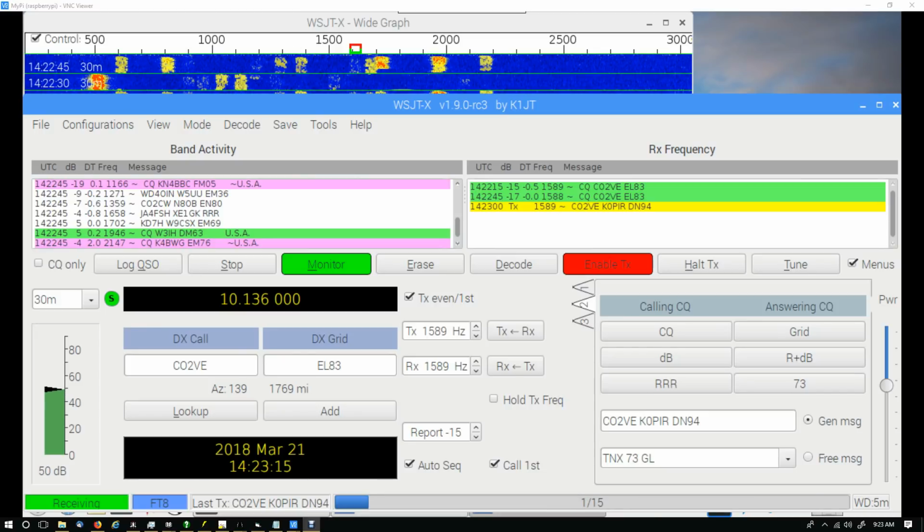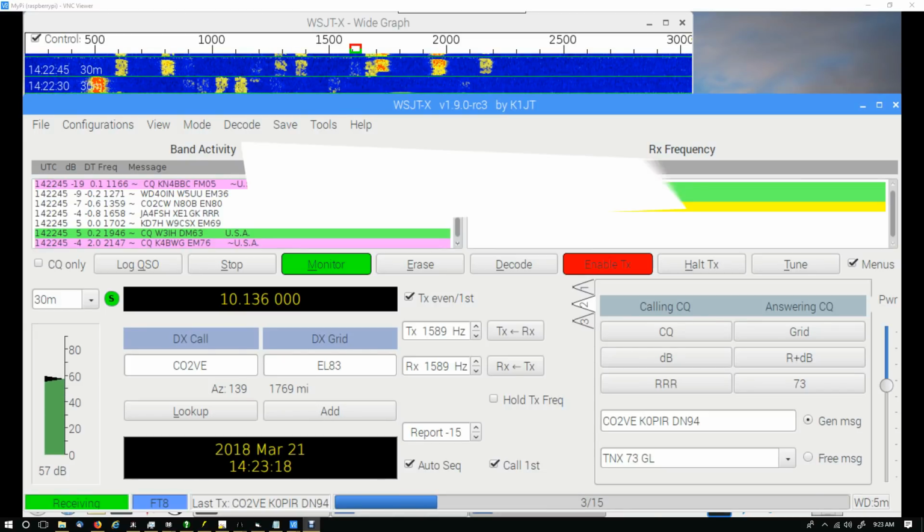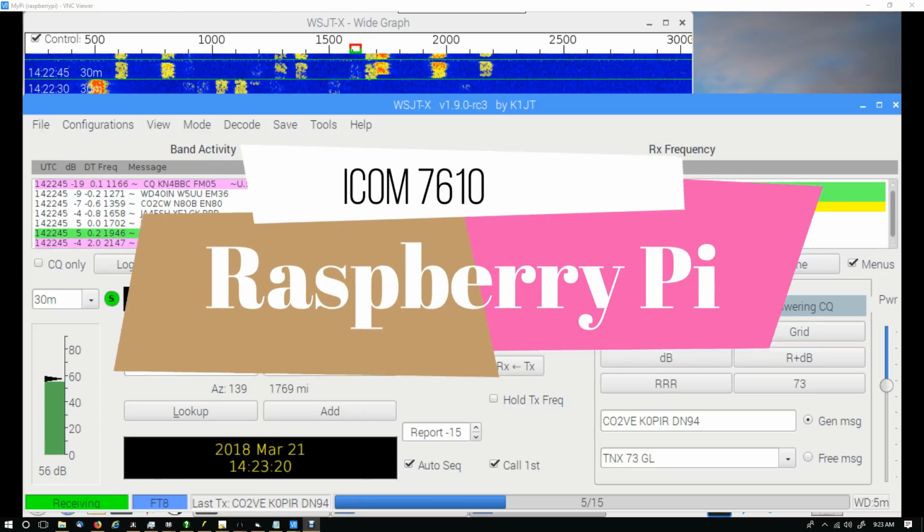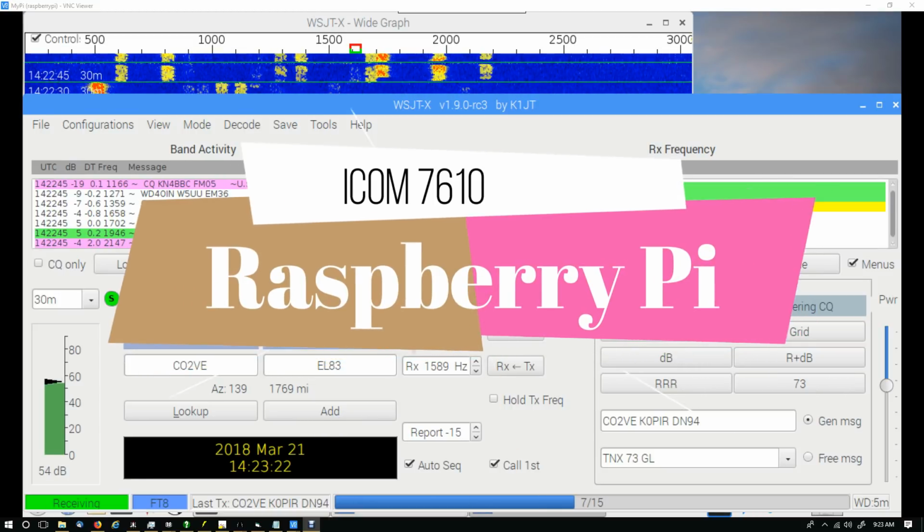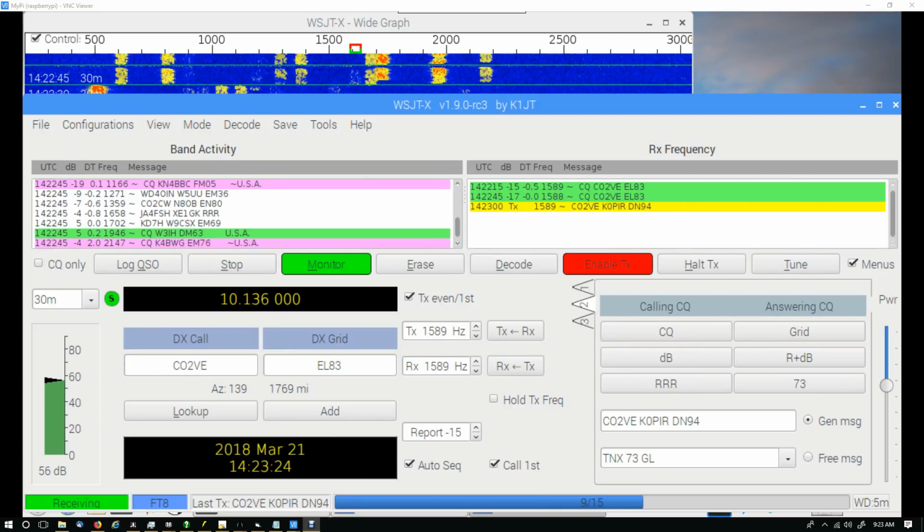I hooked up my old Raspberry Pi 3B model to my Icom 7610. I updated the software, started wsjt-x, and by gosh, it works.